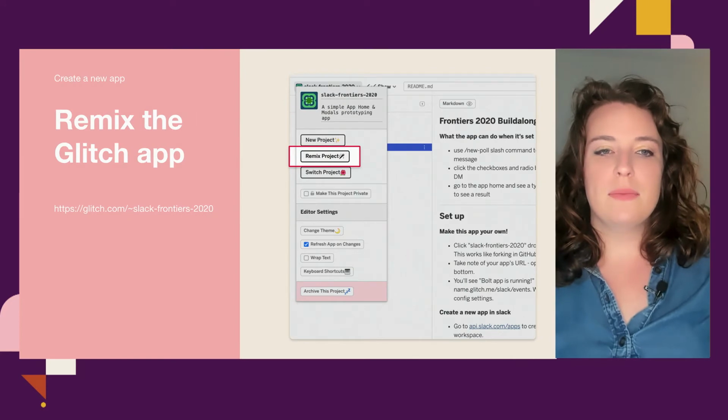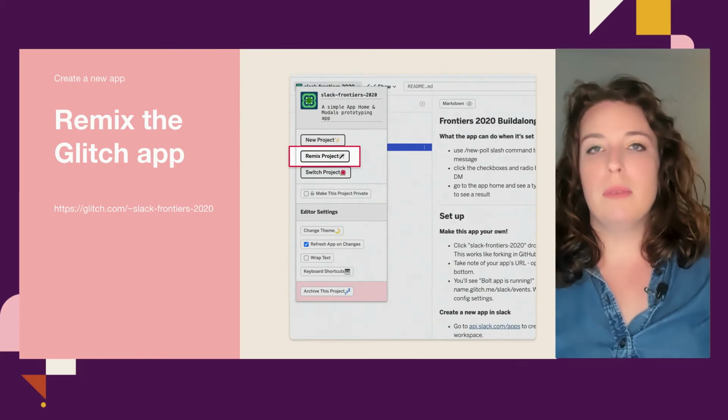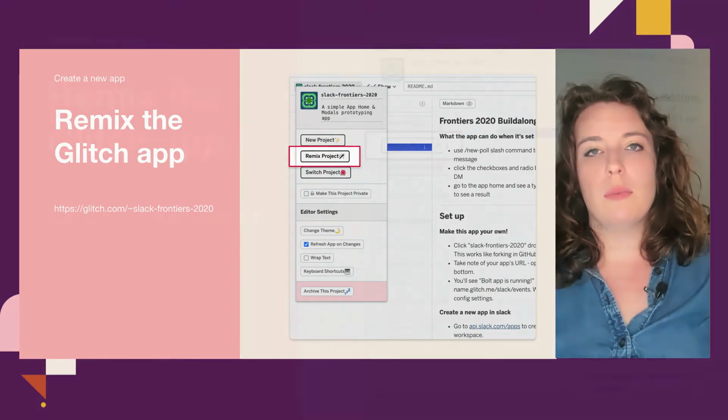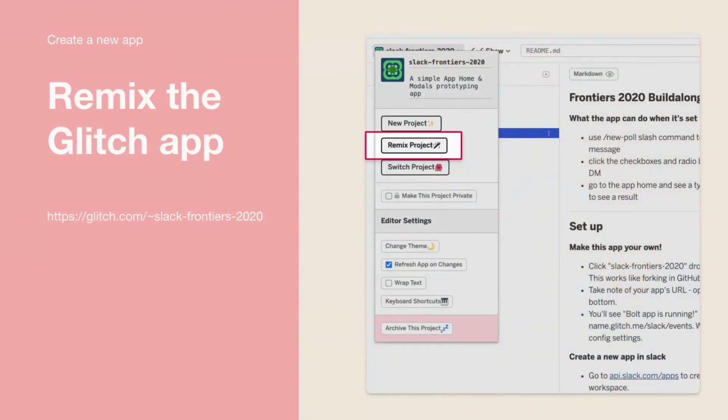Let's get started. Since most of you have probably built an app before, we don't need to start from the beginning. Glitch is an in-browser code editor that can build and host your app. I already have an app started in Glitch that you can remix. Remixing in Glitch is like forking in GitHub. It'll create a copy of the code for you to work with.